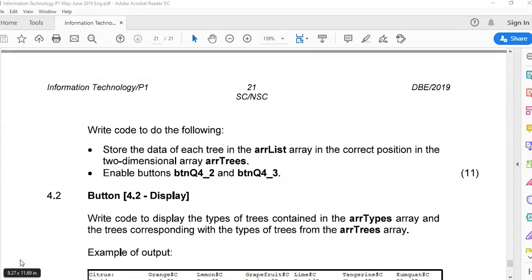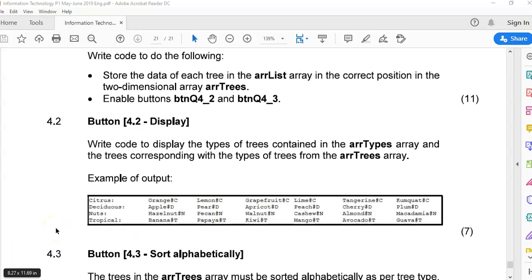So here is the rest of the question. You can run your program, but currently it will not display because you have not written the code to display. So it might be a good idea for you to do question 4.2 as well and just display array types with these labels, which is from your one-dimensional array. Press pause. I'll show you the memo for both buttons just now.